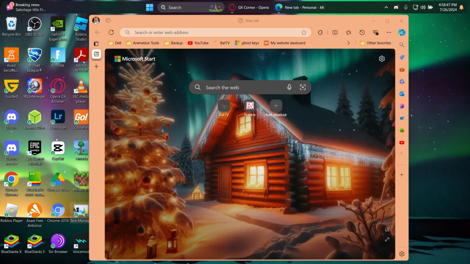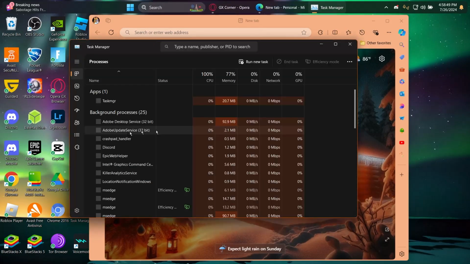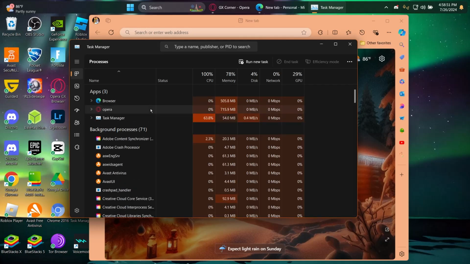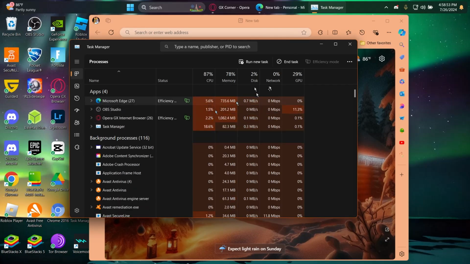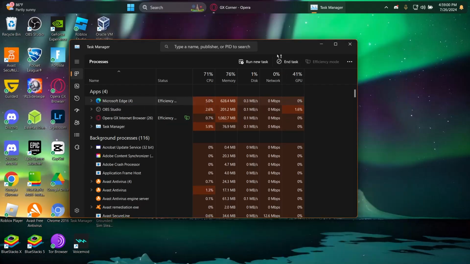We're going to open up Task Manager. So we're going to fully delete it. Look at this browser. Use OperaGX or Google Chrome. We're going to end task.